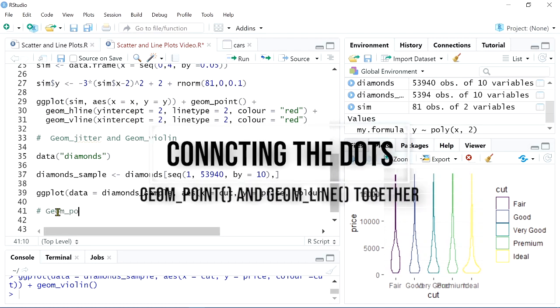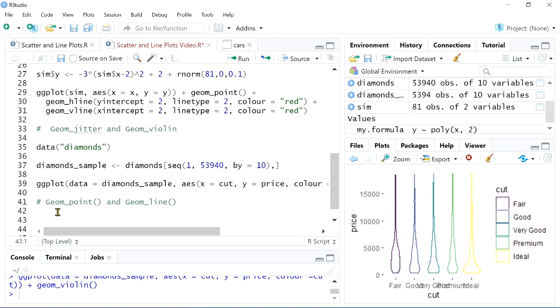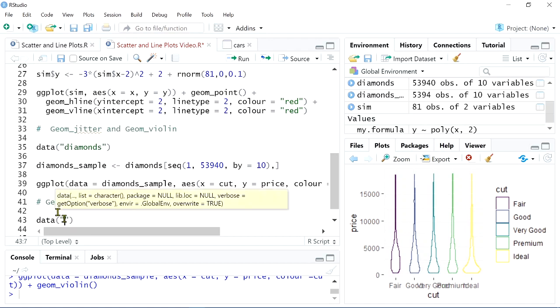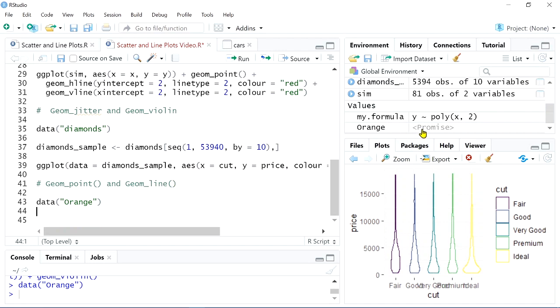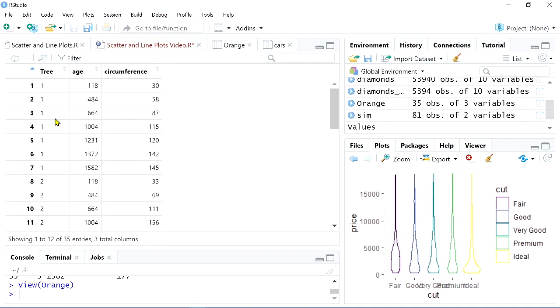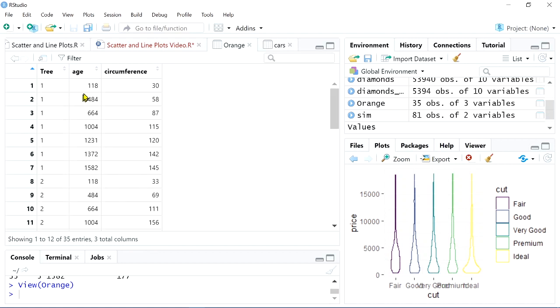Now we're going to look at how geom point and geom line can be used together to form some really interesting graphs. To do this, we're going to be looking at the dataset orange. Now the dataset orange looks at 5 different trees and looks at their age and their circumference.